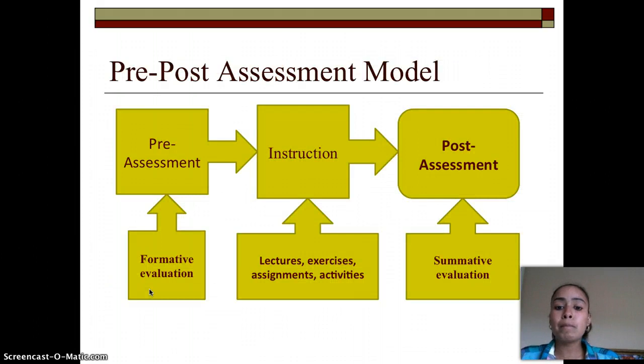So the pre-post assessment model looks something very similar to this. You start with your pre-assessment, which is usually a formative evaluation, giving students a variety of questions, 10 to 20 questions regarding the objectives and the content that you're hoping to teach them. This will help you gauge kind of where they are with the material. It's a really good informative tool for you as a teacher to know, they're stronger in these skills than they are in others, so now I can design my instruction accordingly.